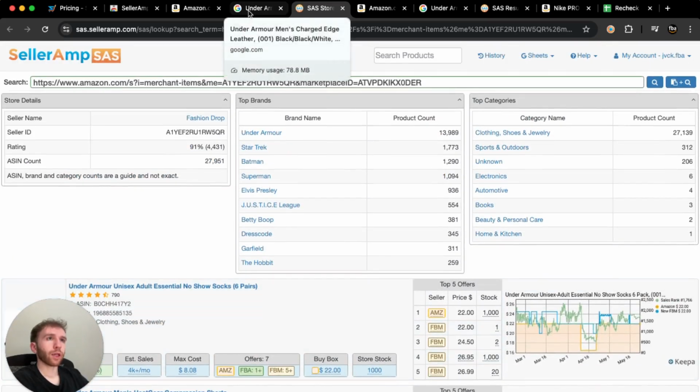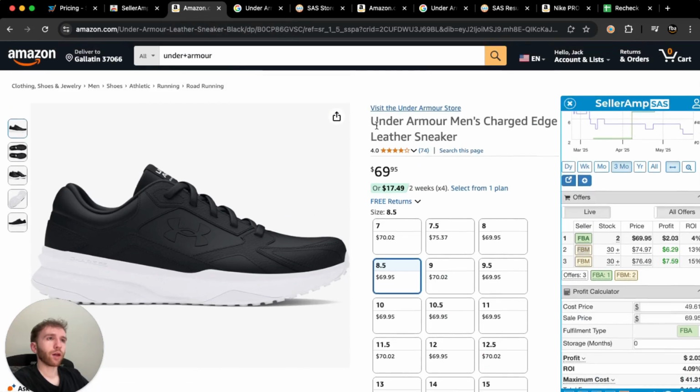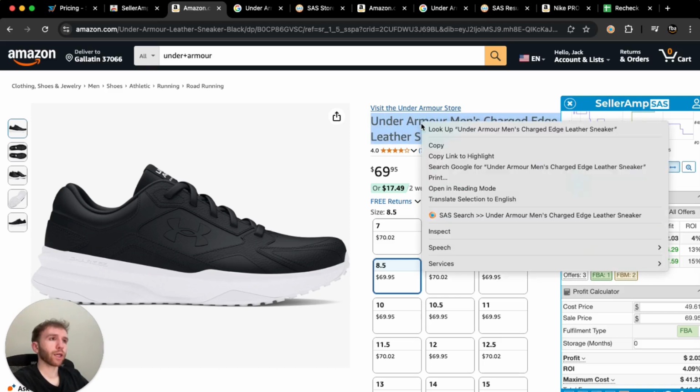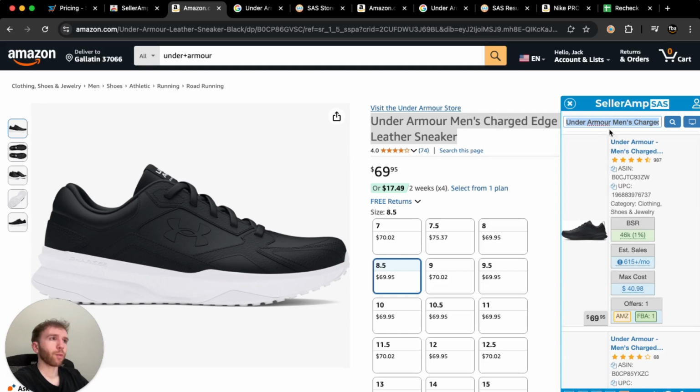The only other thing that is important to know about SellerAmp is if you're on, say, a retailer's website or just any website besides Amazon, and you want to see if that product is on Amazon, you can highlight the text of the title of the product, right click it, and you'll see this line here, which comes with having the extension installed. And if I was to click this, it's going to search SellerAmp with the title of this product and pull up different product pages based off of that title.